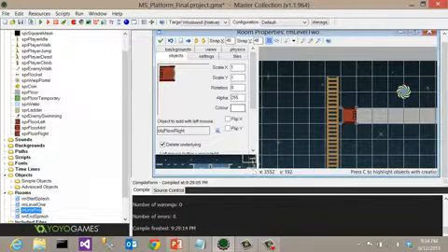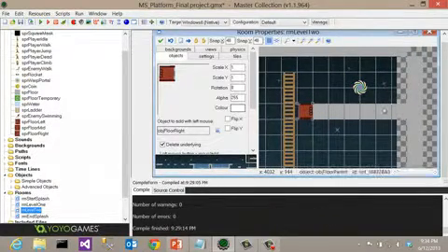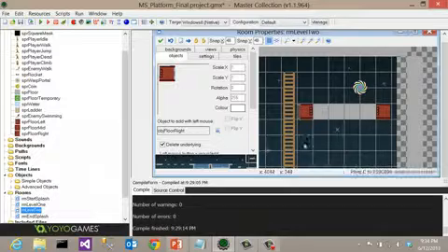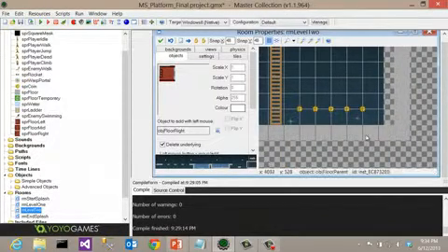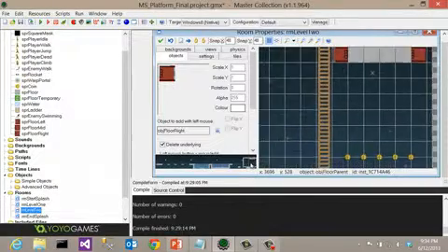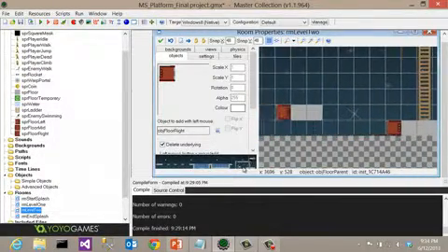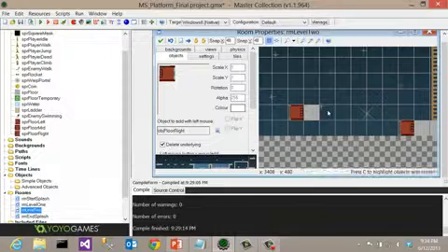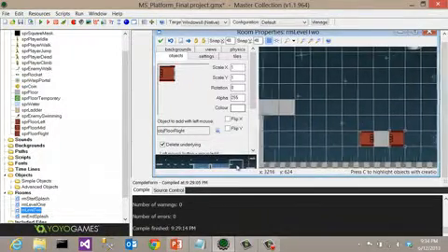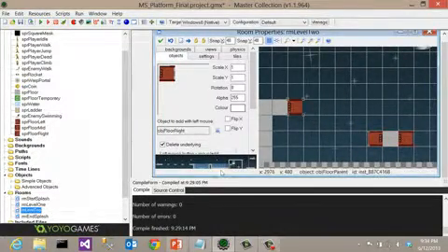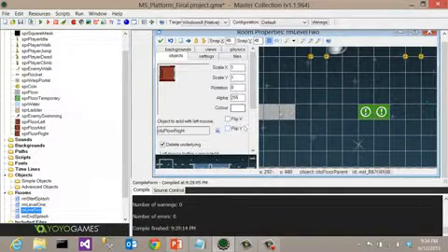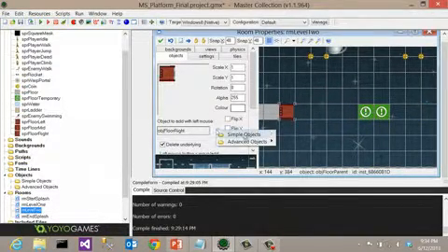OBJ floor right. And there we go. I think that's it. And then all the other ones are mids.